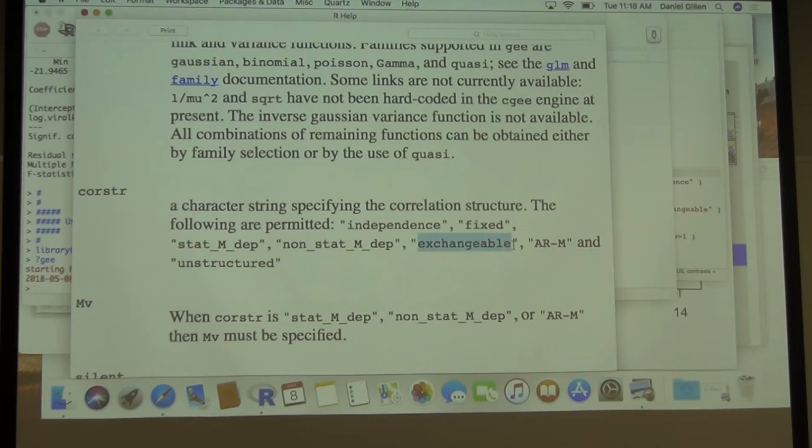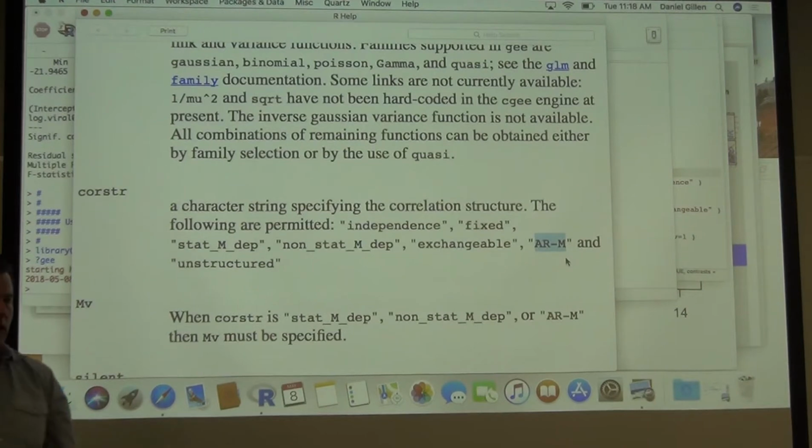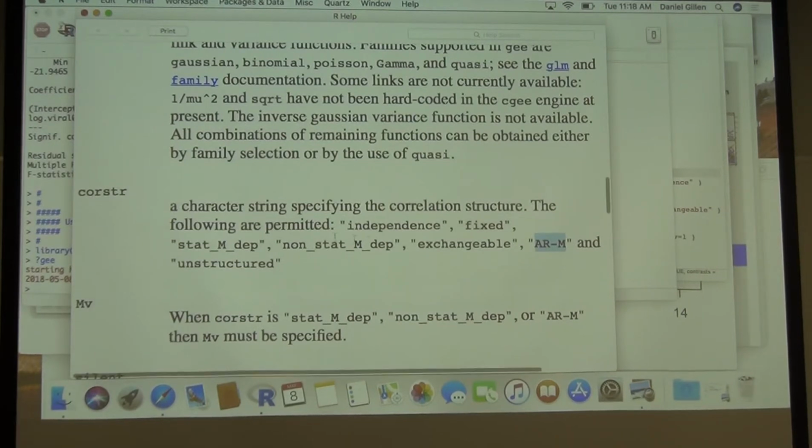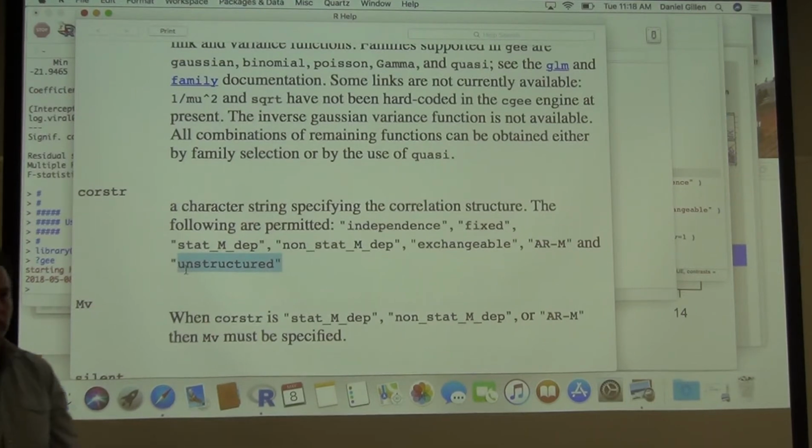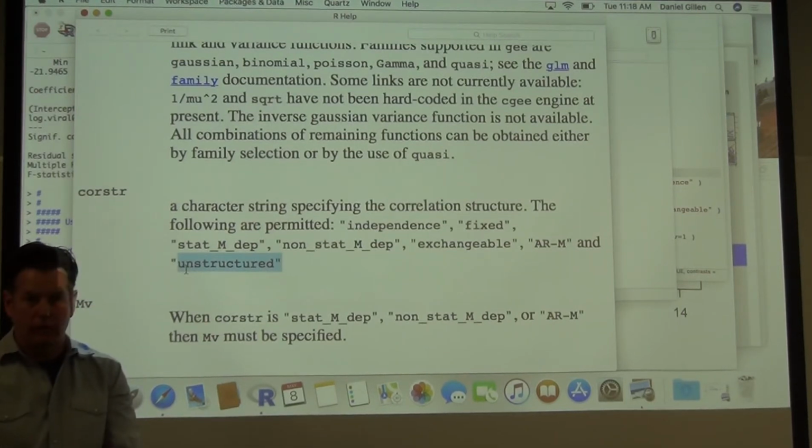But exchangeable is that random intercept structure that we've been talking about. So again, the same name for that would be compound symmetric. People use those words interchangeably. AR-M, if you put in an AR-M, it's going to assume an AR1 structure. In other words, that rho to the t, as you're going through, rho to the 1. And then finally, we talked about this before as well, the unstructured variance covariance matrix, which says you're going to estimate all those parameters on the off diagonals.